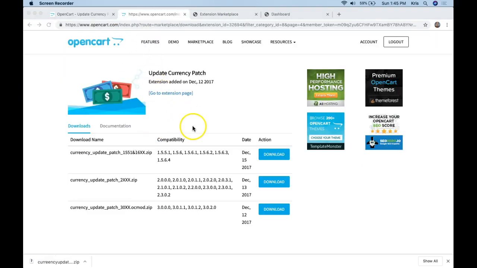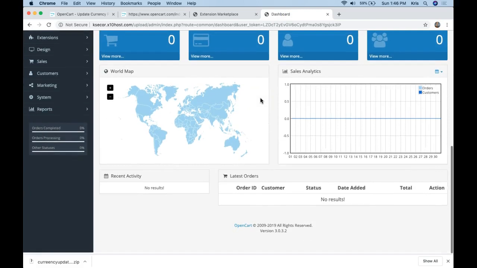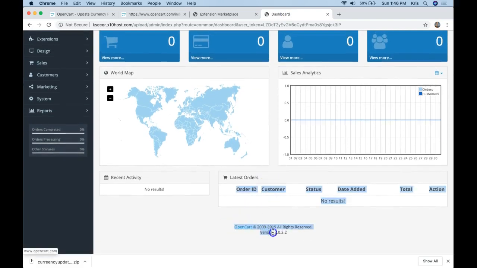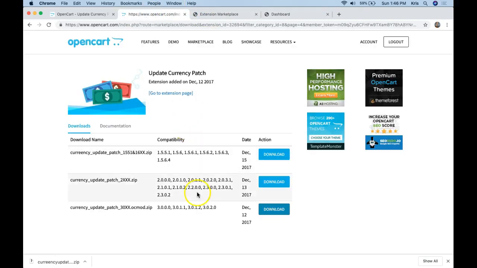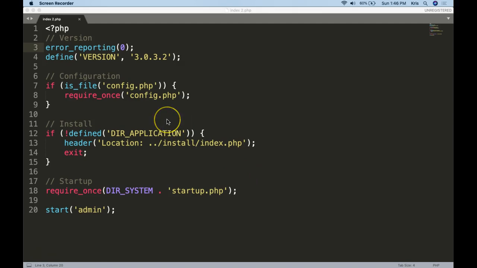Okay, so the next step is to make sure you download it, and you're going to find 3 different offers, and you need to know what version you're using. In my case, I'm using version 3.0, but this is how you can find it. If you scroll down, you'll see at the bottom in the footer here, OpenCart with its version number. Okay?